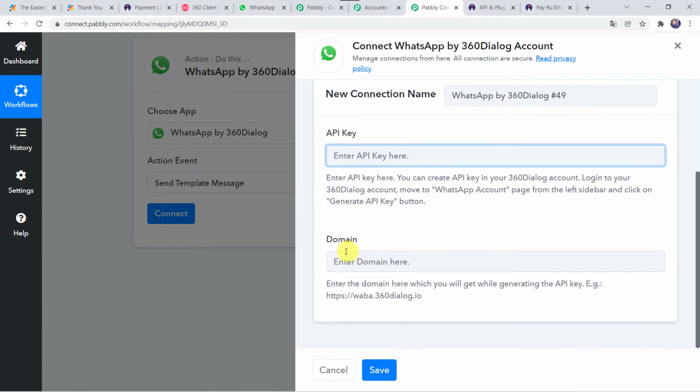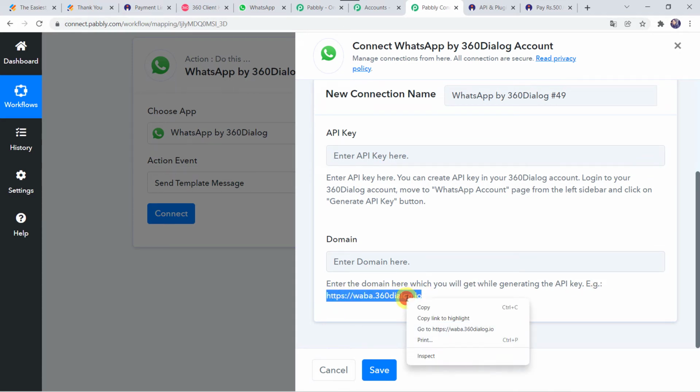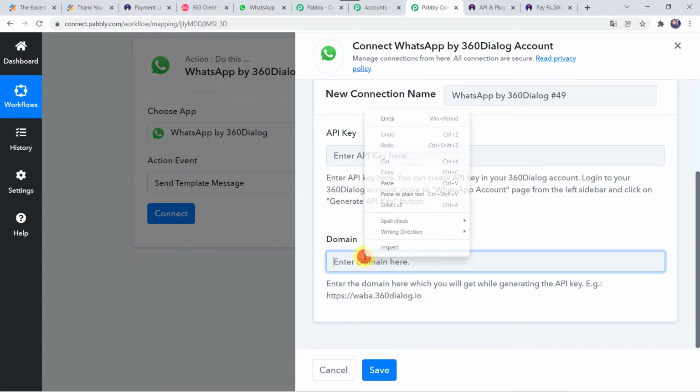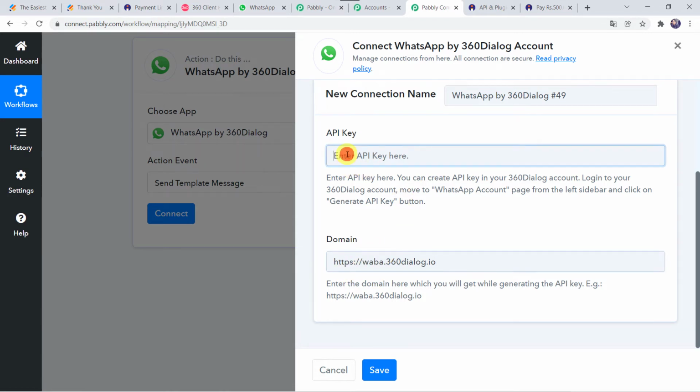Now the domain is required. Enter the domain here, which you will get while generating the API key. An example is also given. So we are going to simply copy this example from here and paste the same example over here. Whenever our account is approved, we get this particular domain by default. So in your case, if you get some other domain, please paste that domain over here. After pasting the API key and domain, simply click on Save.